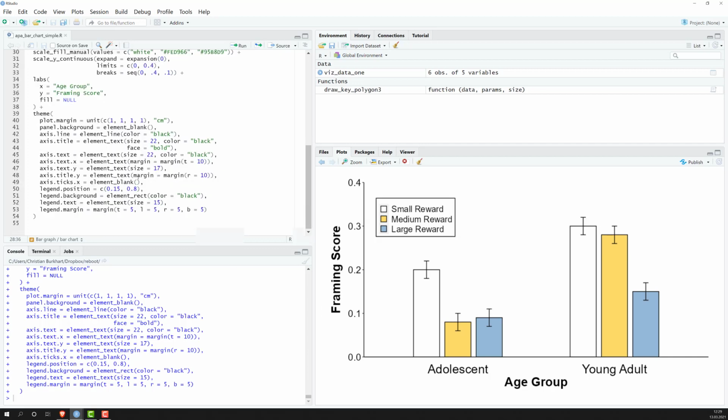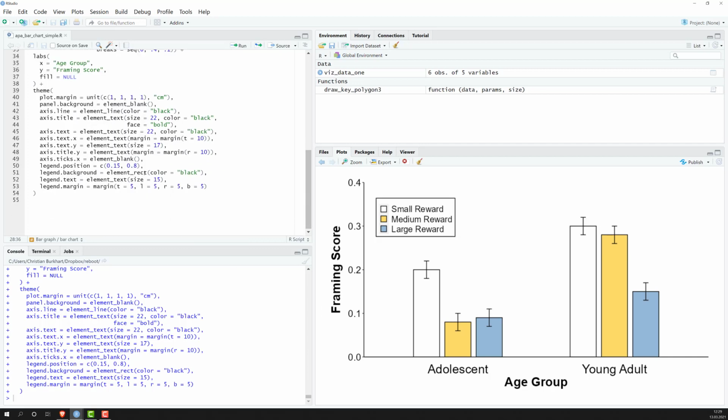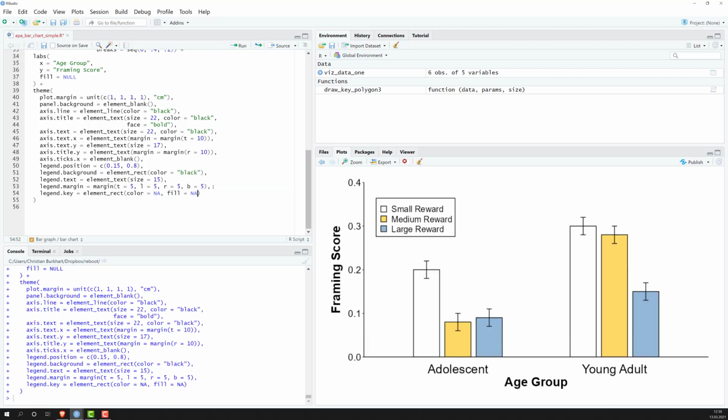So what we're going to do now is that we are going to remove the background on the glyph. So legend key equals element rect again, color equals NA, and fill equals NA. And now we should not have a gray background anymore.